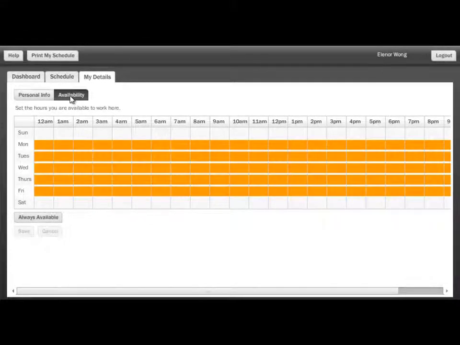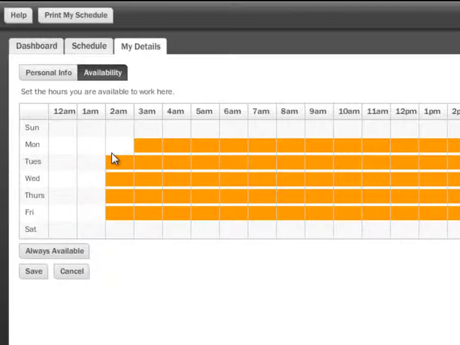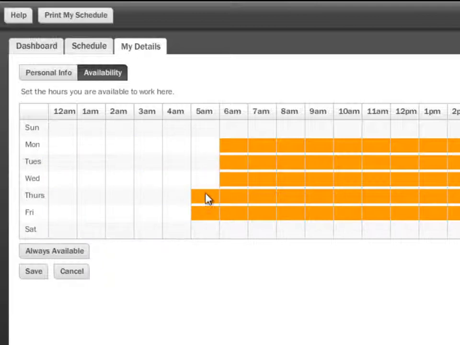By clicking on the Availability button, you'll find a table with days along the left column and hours along the top. You can fill in which hours that you want to work by filling in the cells according to the day and hour. For example, right now we're removing all our availability for every day during the morning.